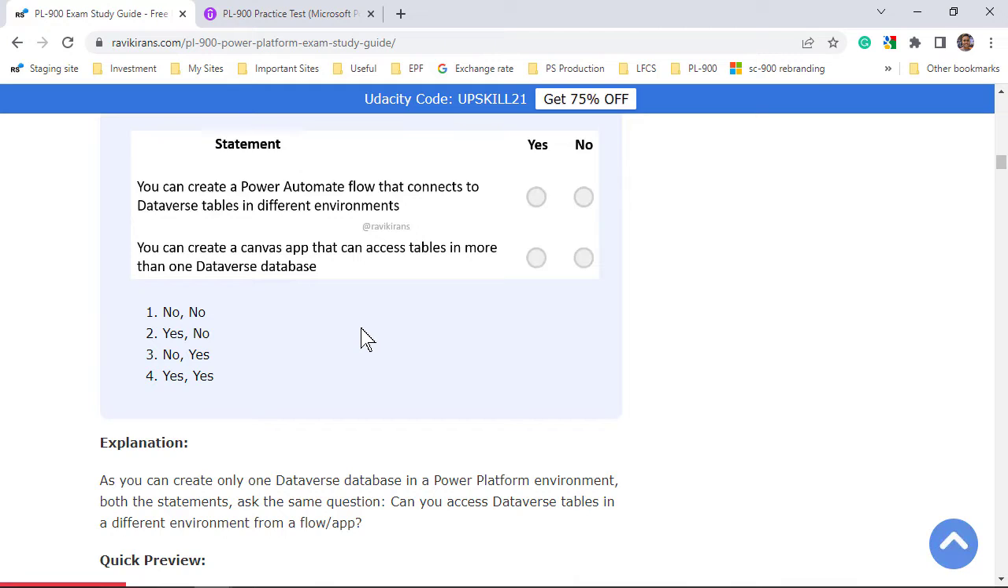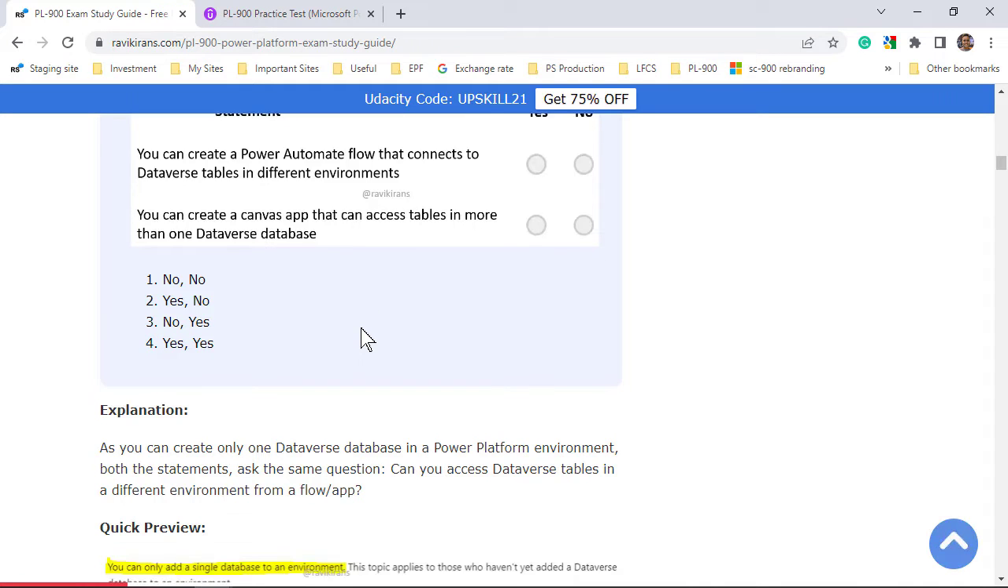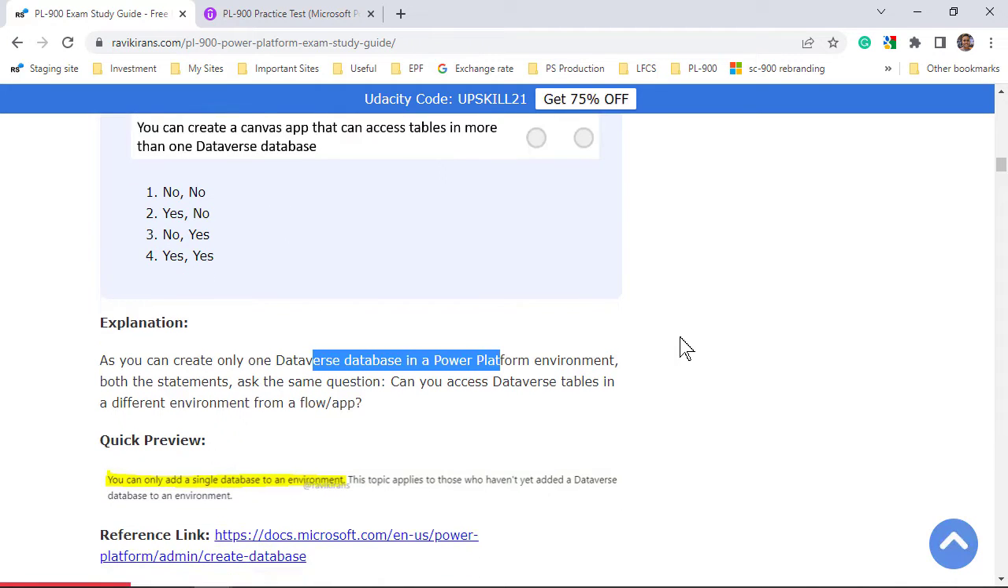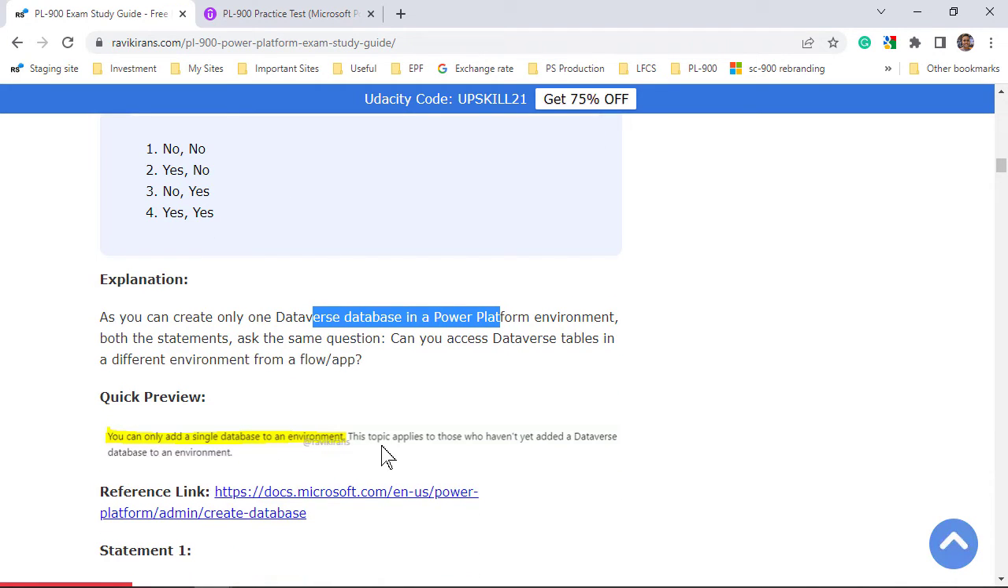Now, the first statement is talking about accessing data in more than one environment, and the second statement is talking about accessing data in more than one Dataverse database. But you should know that you can create only one Dataverse database in a Power Platform environment. So both statements ask the same question: can you access Dataverse tables in a different environment from a flow or app? And here is the Microsoft documentation saying that you can only add a single database to an environment.